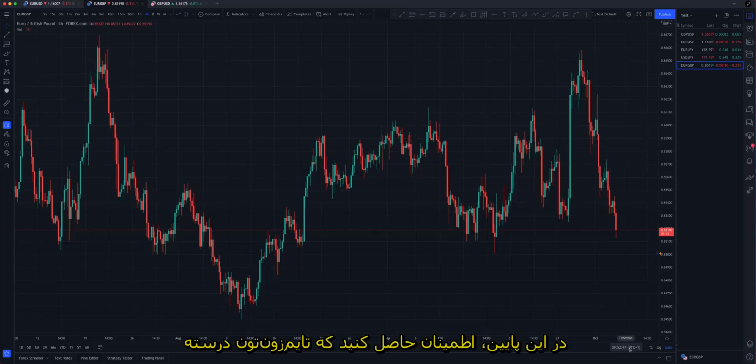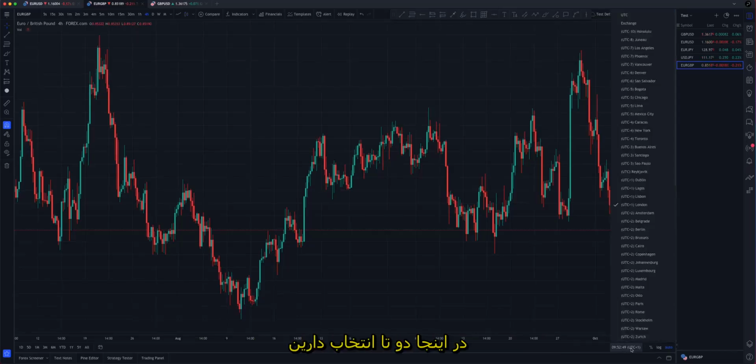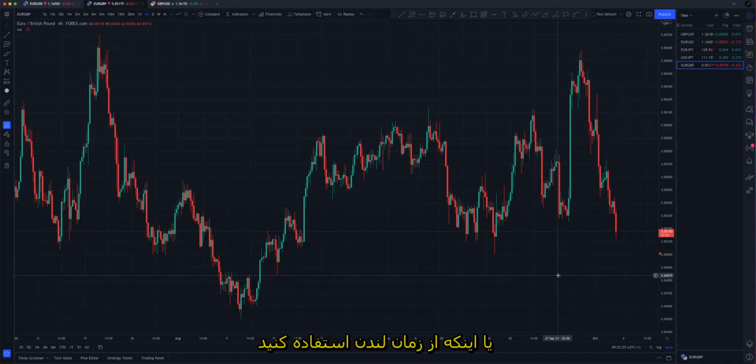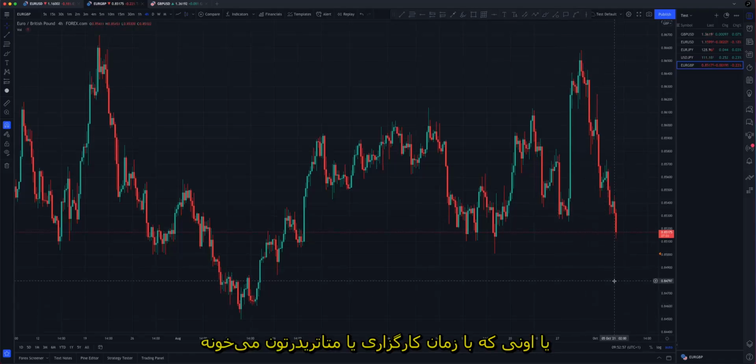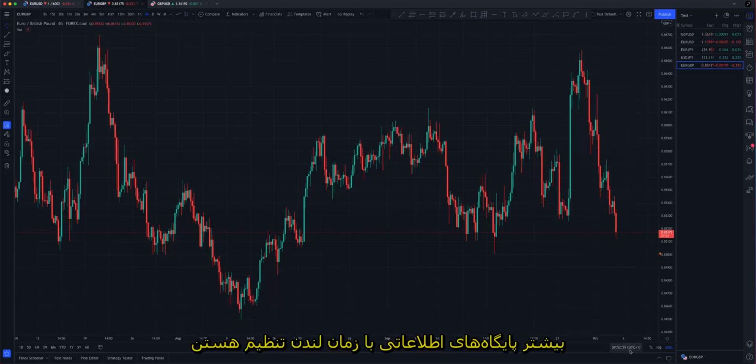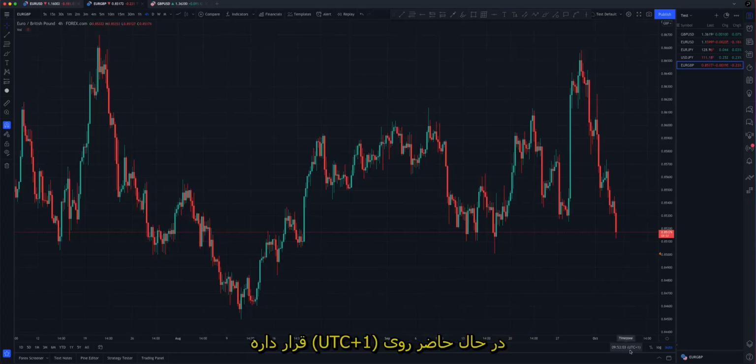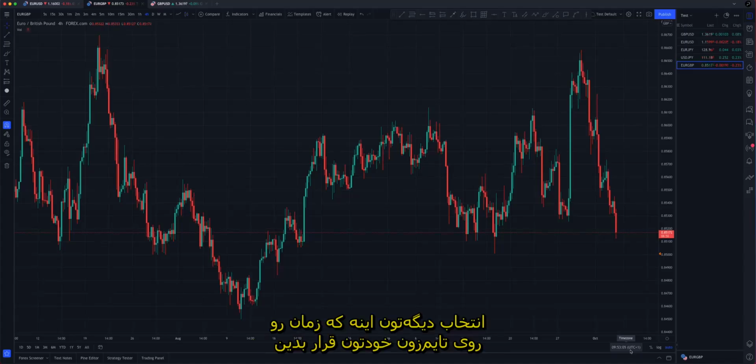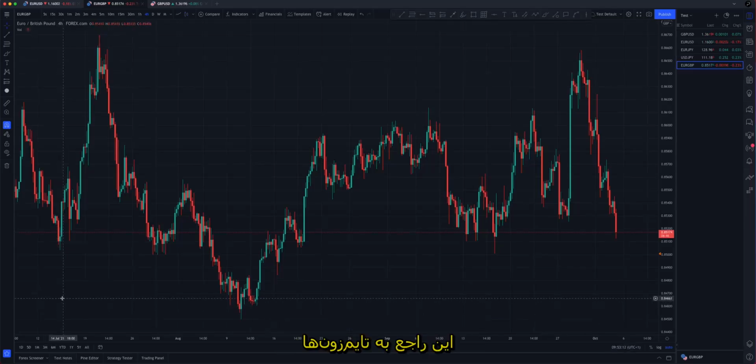Down here, just make sure you have the right time zone selected. There are two options I'd recommend: either use London time, or that is in line with your actual broker data feed on MT4. Most data feeds are on London time, which at the moment is UTC+1. Just keep an eye on that with daylight savings time, or you may want to set it to your own time zone. Yeah, that's pretty much it in terms of that.